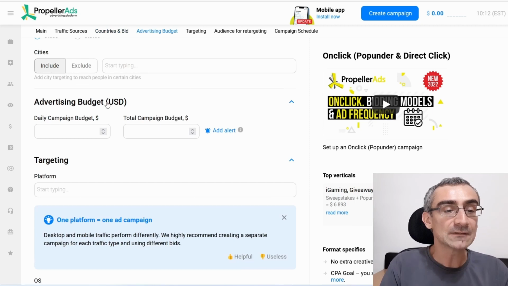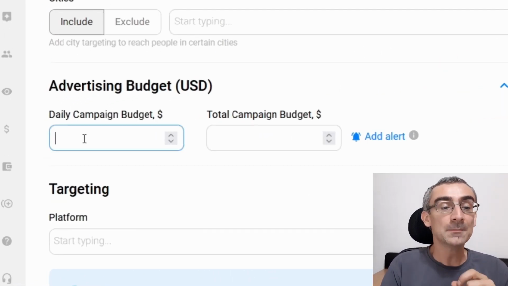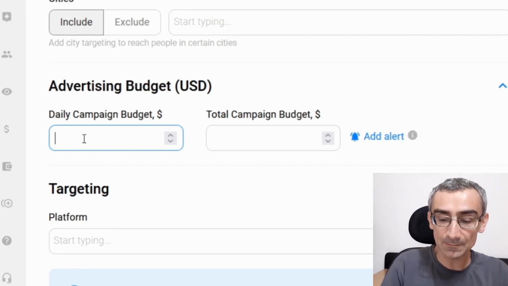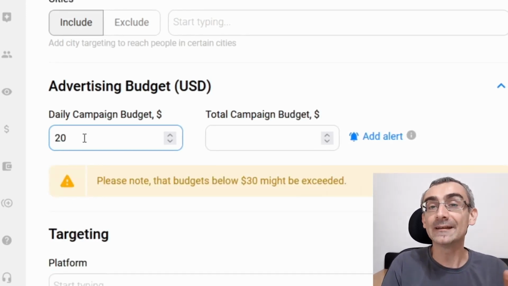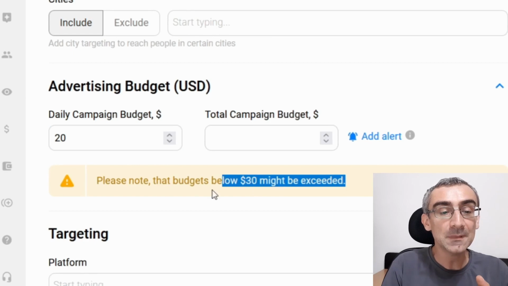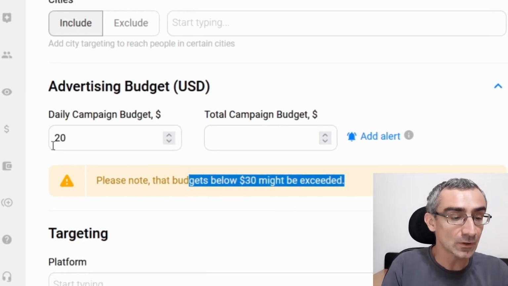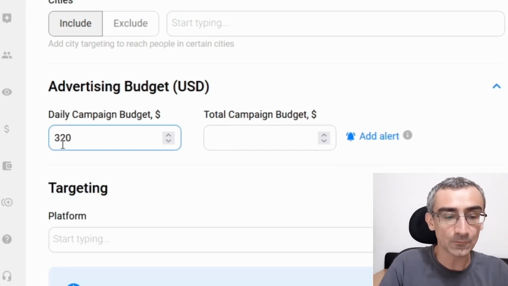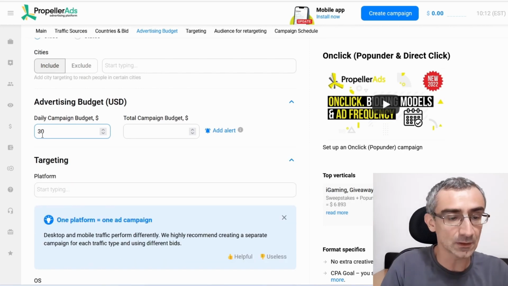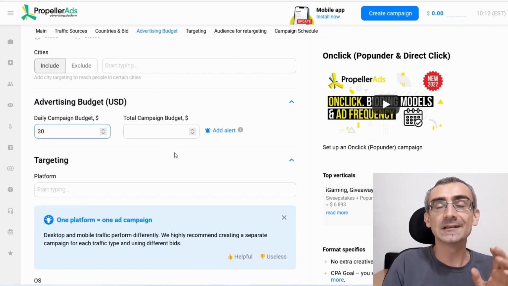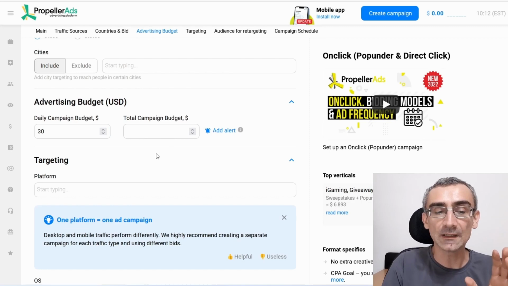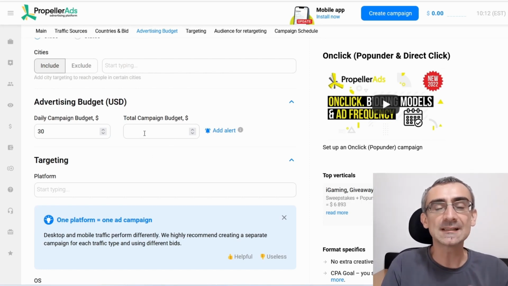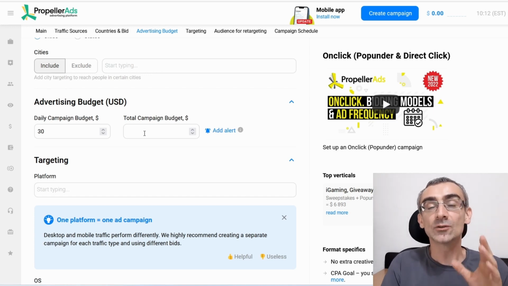Here you can see advertising budget. Now, here you can see daily campaign budget. Minimum is $30. So for example, when I type here 20, I cannot start the campaign. Here you can see minimum is $30. So I will change this to be 30, for example. Okay, $30. Total campaign budget, I will leave it as it is. I will leave it empty, okay? But if you deposited only $100, then you can set up $100 as a total campaign budget, okay?